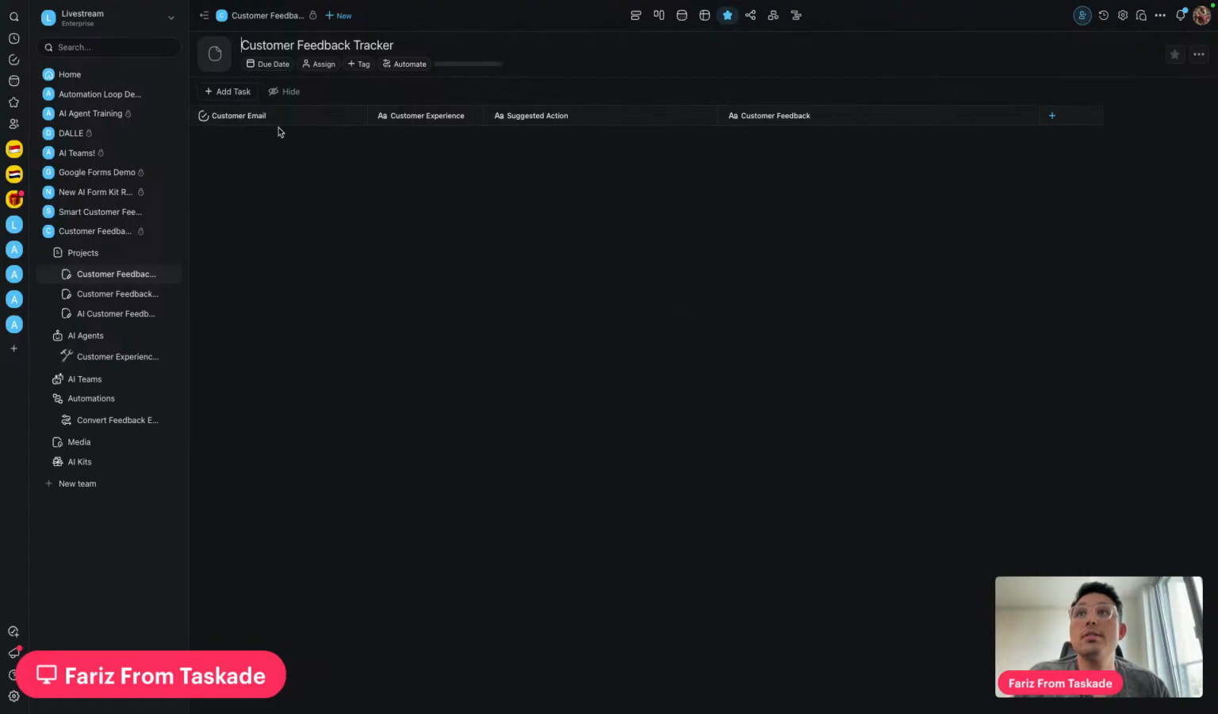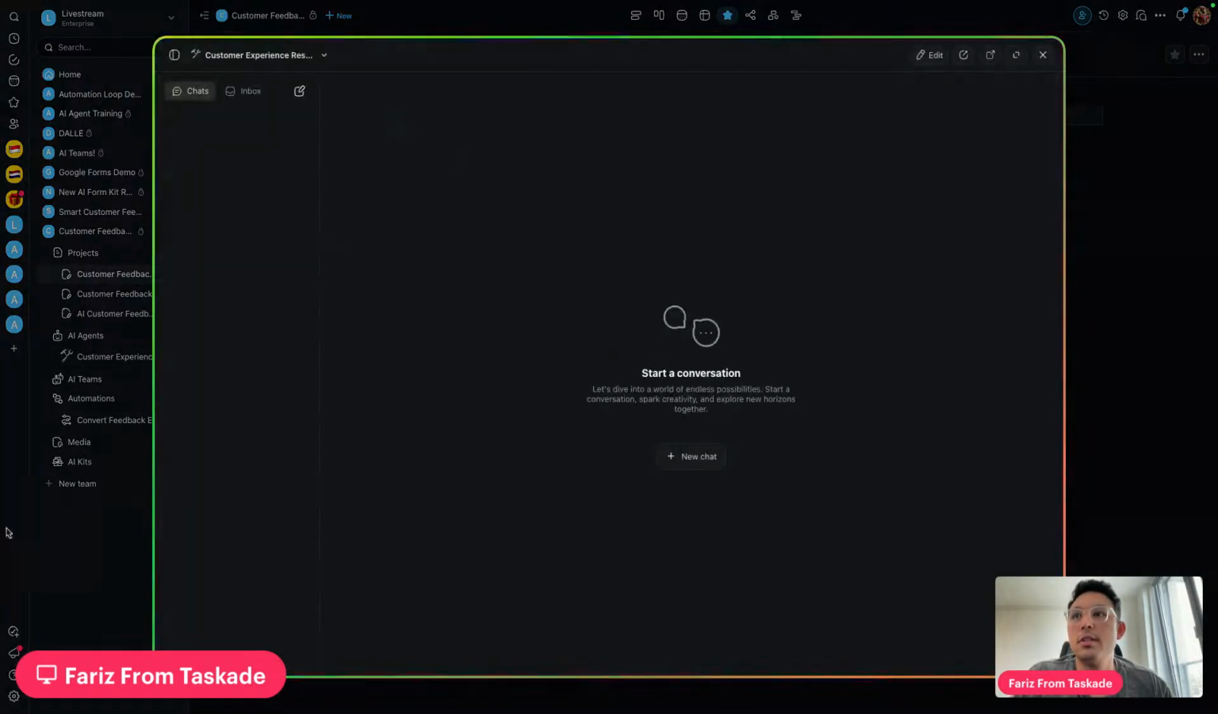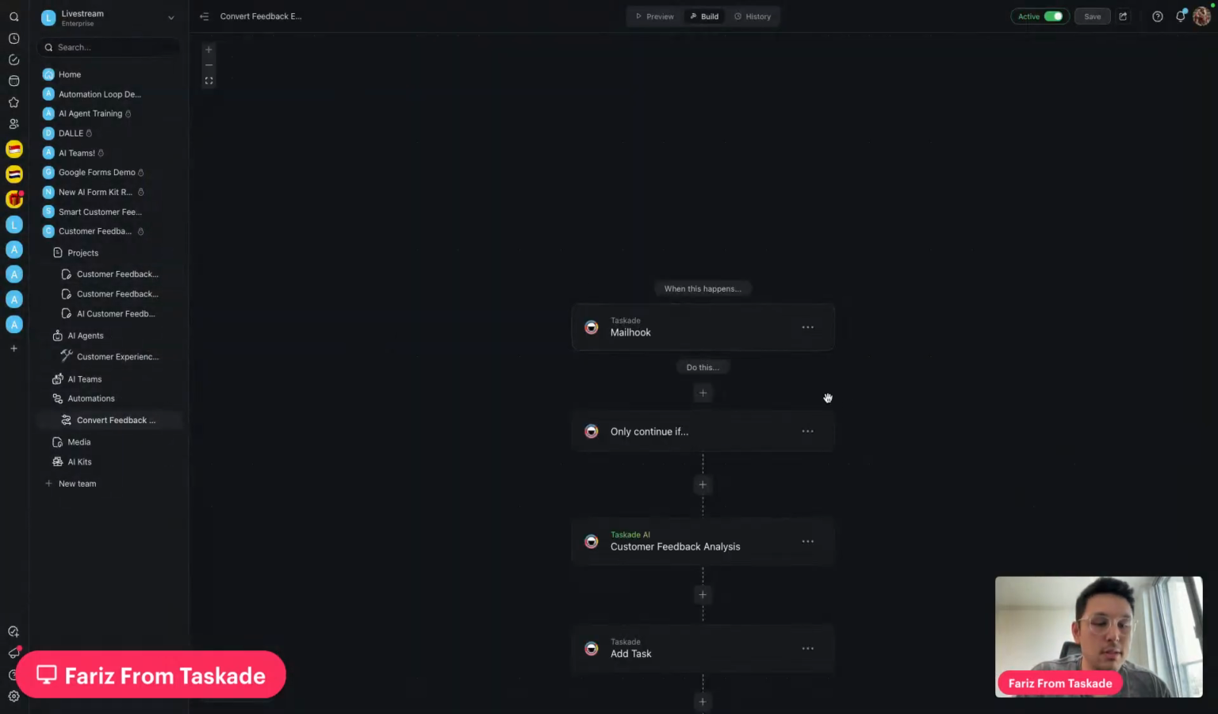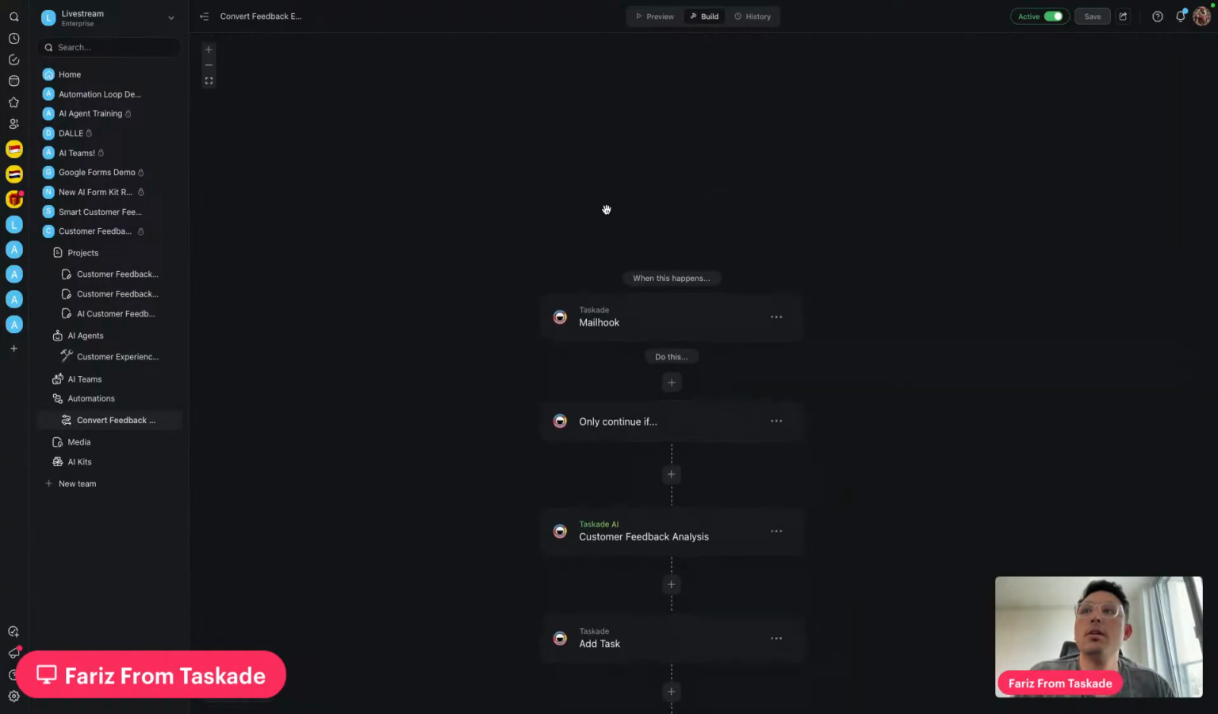So right now, this is customer email, customer experience, which I will show you why it's called customer experience in a bit, suggested action from the AI, and customer feedback. In this case, I'm just gathering customer feedback, and I want to plonk it all into this table. The agent is just there if you want to chat with it, but I don't. So the automation is where the magic happens, and I'll show it to you now.